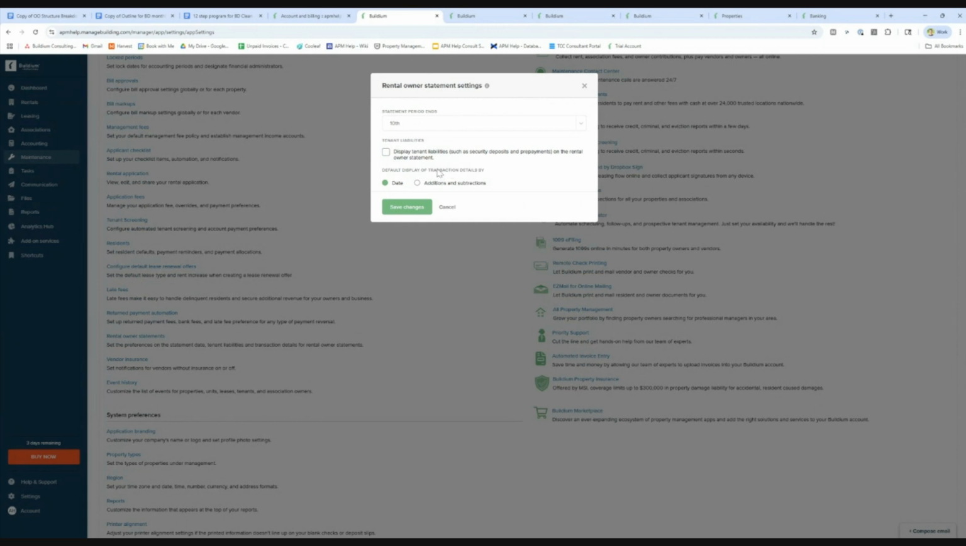And the default display of transaction details. I personally like to do additions and subtractions. By date is pretty cool, though. I will say, just because Buildium released this not that long ago, it used to only have additions and subtractions. So I guess I'm used to it in that way. But that's something we'll see in another video when we break down reports more.